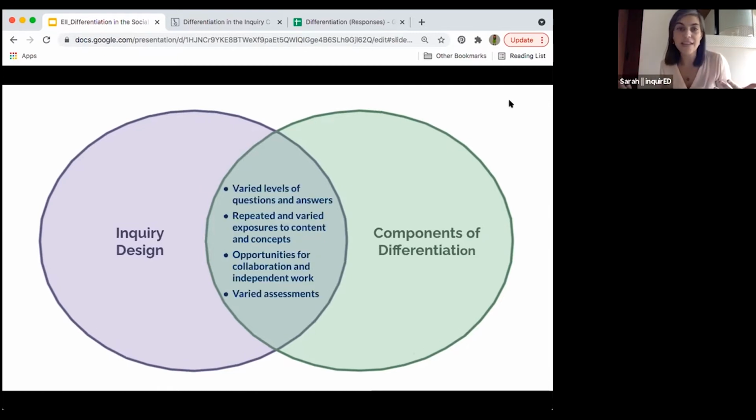So some examples of this are varied levels of questions and answers that students can engage with and respond with. Repeated and varied exposures to content and concepts. We're not just learning through one mode, it's multimodal. Opportunities for collaboration as well as independent work. Students thrive in different ways in different settings. And varied assessments. Students demonstrating their learning in a range of ways, allowing students with differing interests, abilities to demonstrate what they've learned throughout the inquiry.